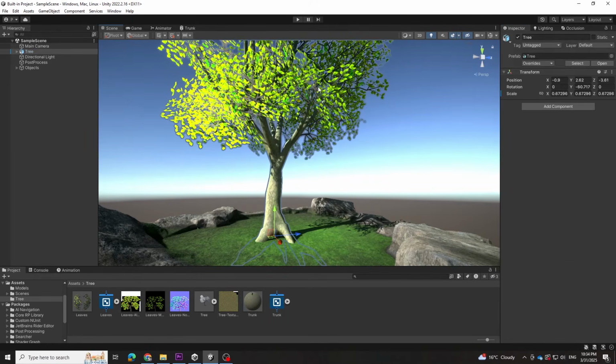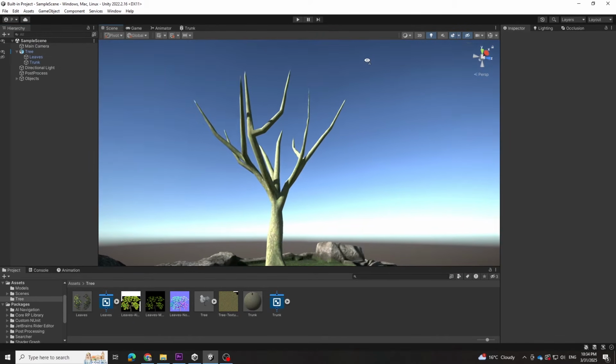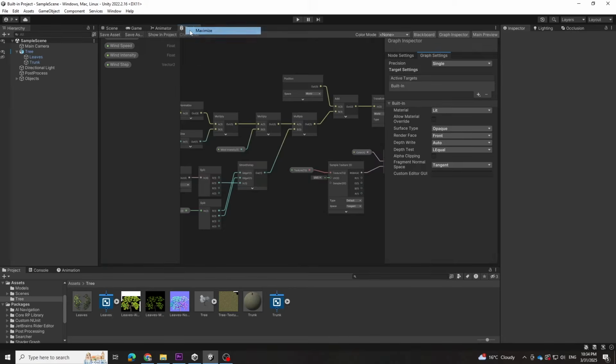Now let's make the top branches sway more naturally. When we hide the leaves, you can see that the top branches are moving in unison, which isn't what we want. So let's improve that.